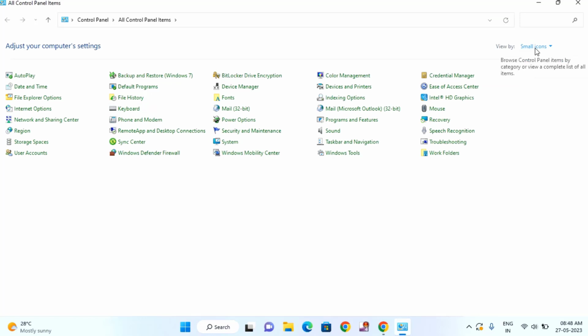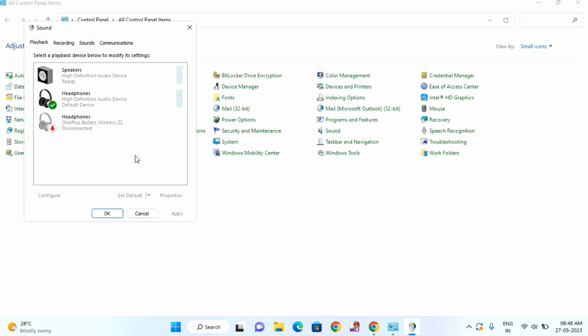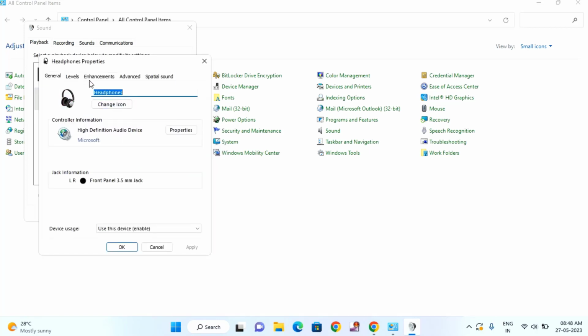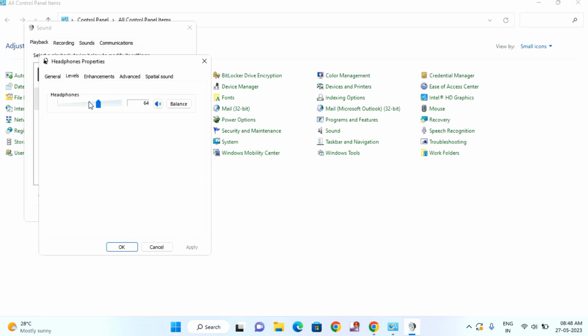Here you can see your view by. You just need to select as small icon. After that you need to click on the sound. In this you need to select your speaker. If you are connected headphone, just click on the headphone. Just right click on that, click on properties, click on the levels tab. Here you need to maximize this volume.